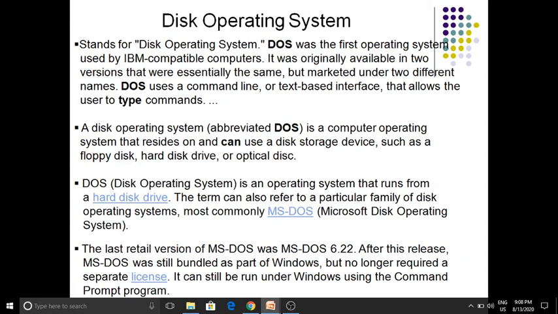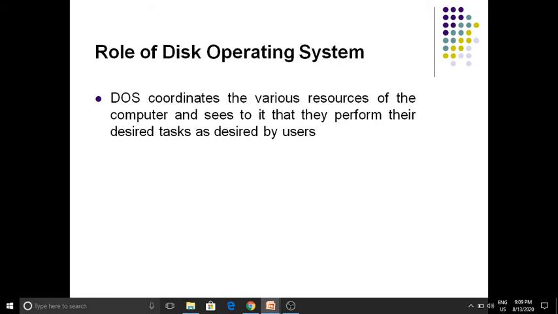Okay, students, this is about the disk operating system, which is a single user, command based operating system. Now, what is the role of the disk operating system? DOS coordinates the various resources of the computer and sees to it that they perform their desired tasks as desired by users. So this is the role of the DOS operating system.